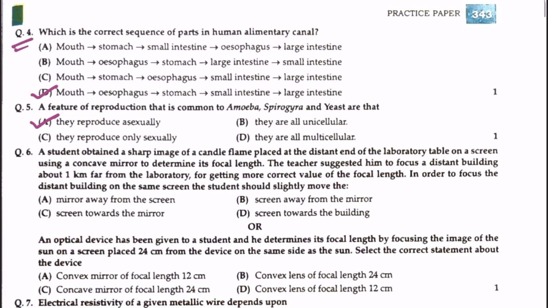Question 6. A student obtained a sharp image of a candle flame placed at a distant end of the laboratory table on a screen using a concave mirror to determine its focal length. The teacher suggested him to focus a distant building about 1 kilometer far from the laboratory for getting more correct value of the focal length. In order to focus the distant building on the same screen, the student should slightly move the correct option is screen towards the mirror, option C.